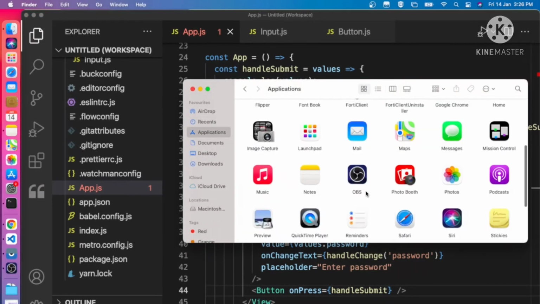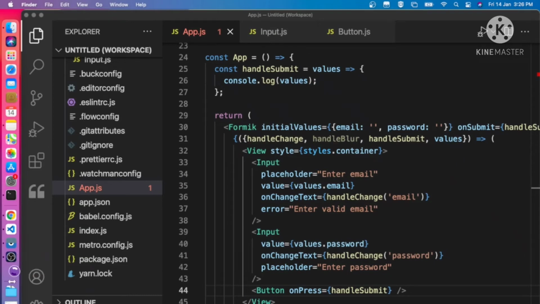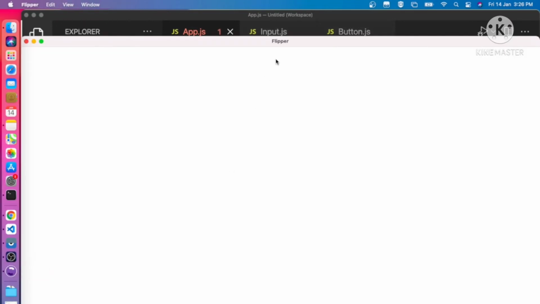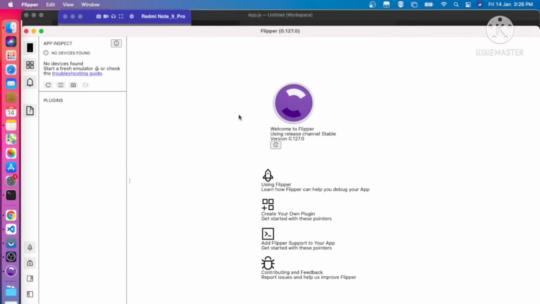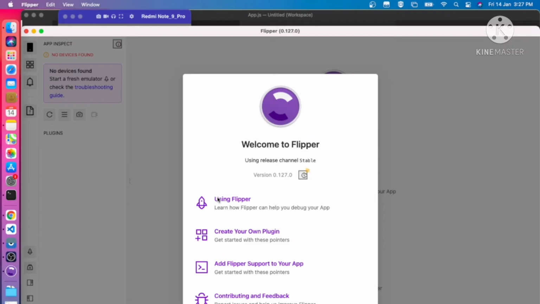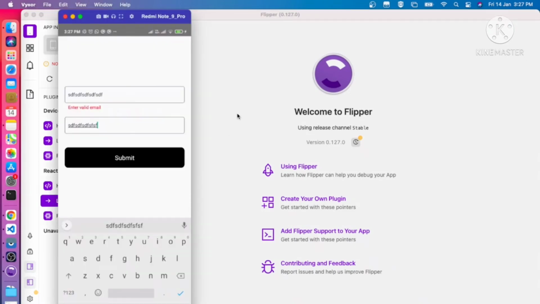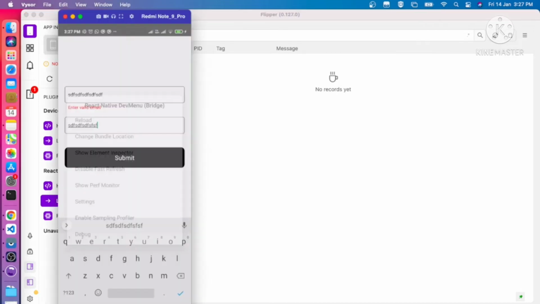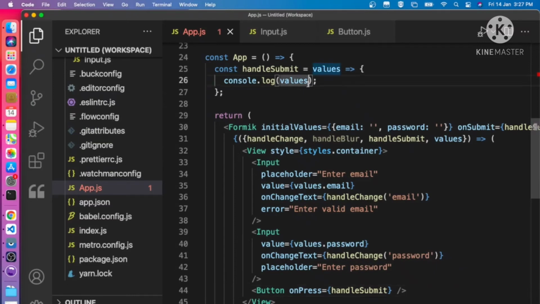Open the Flipper application. Here is the Flipper. Yes, my Flipper is opening. Here is my device. Close this one. Go to the log section. Yes, now that we have the logs, we can just refresh the screen once more. See, the screen is refreshing here. Now what I need is, whenever I submit the value, whatever I have typed for email and password, it should print here, right? So we can just put one more condition here, printing.